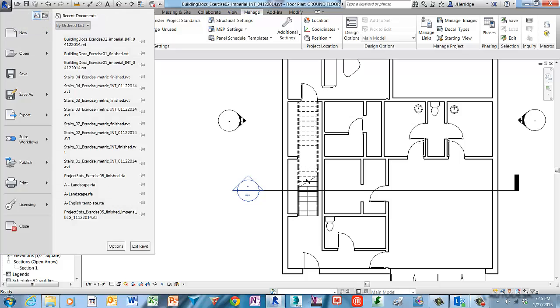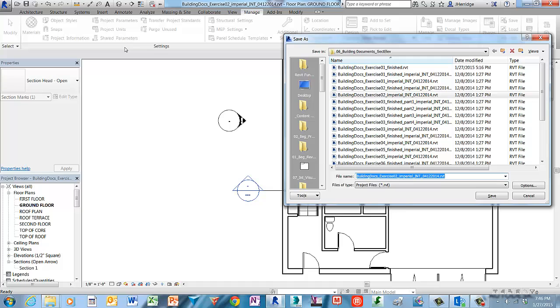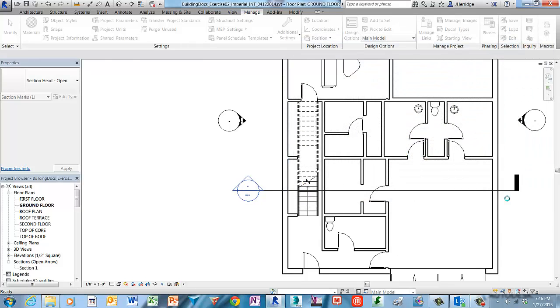Go to your Revit menu, perform a file save as, and let's give it the name Building Documents Exercise 02 Finished. Go ahead and click Save after you give it a name. This concludes this lesson. Let's go ahead and take a look at next steps.